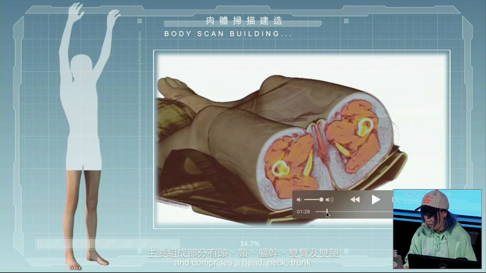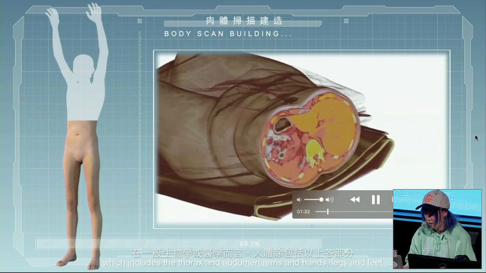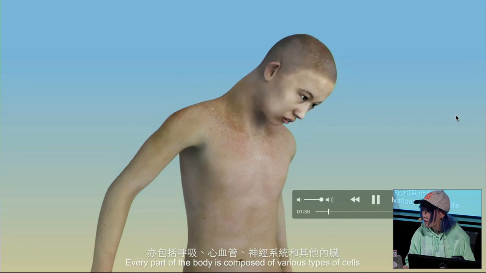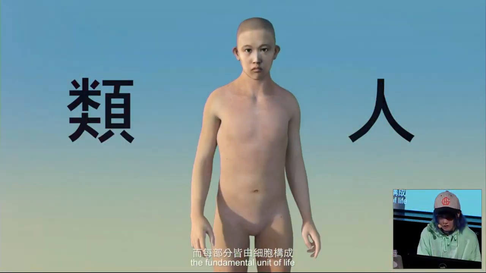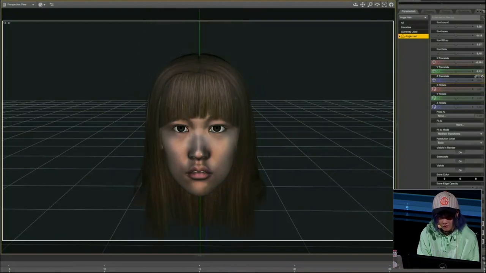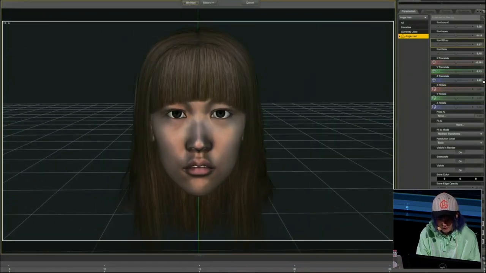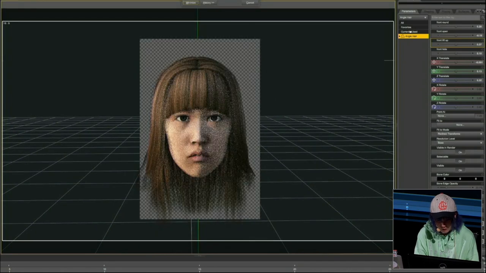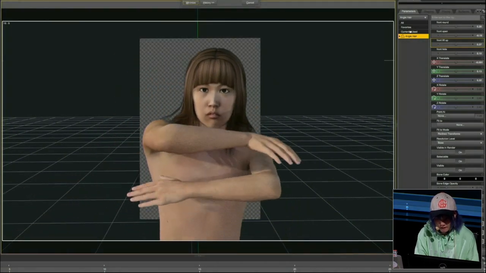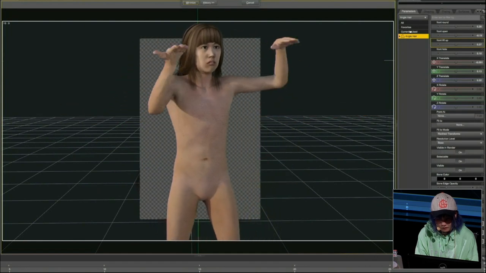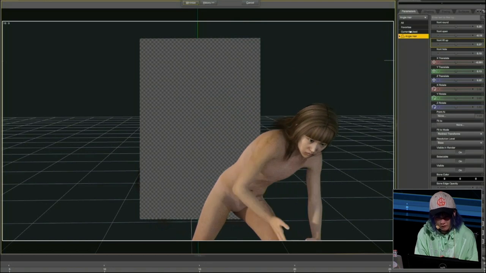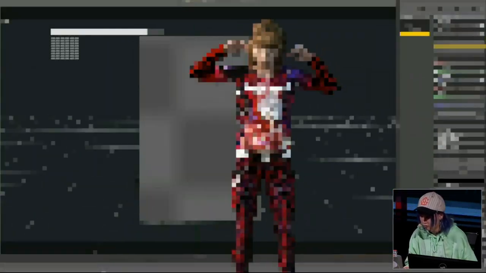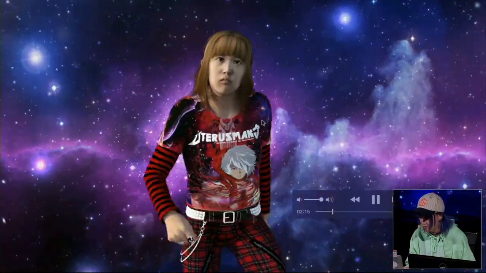So I put myself into an asexual body. I think all of my works, the characters inside, they are asexual. And this t-shirt is the Uterus Man t-shirt.